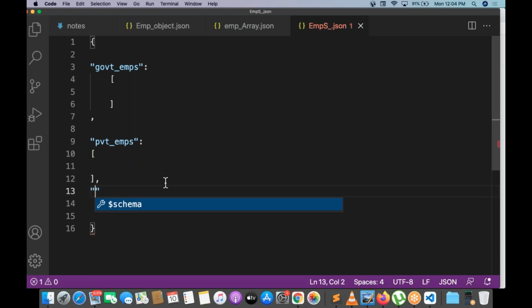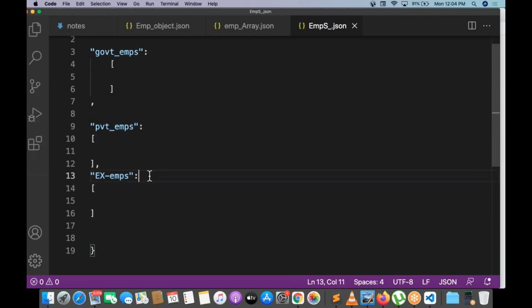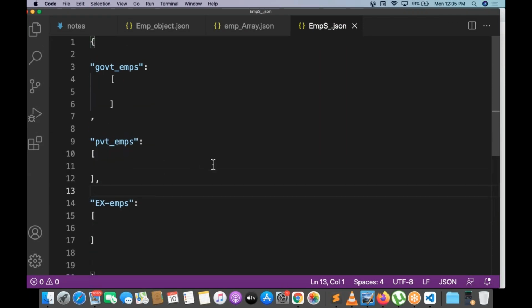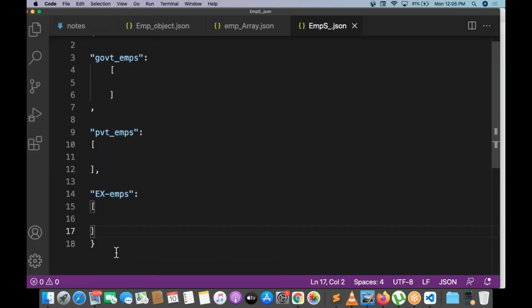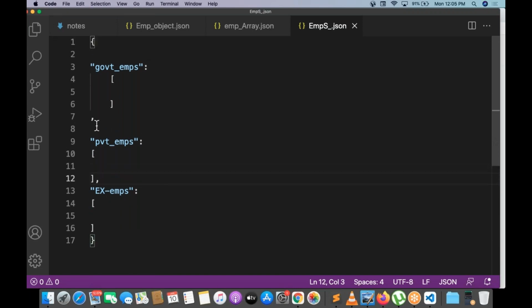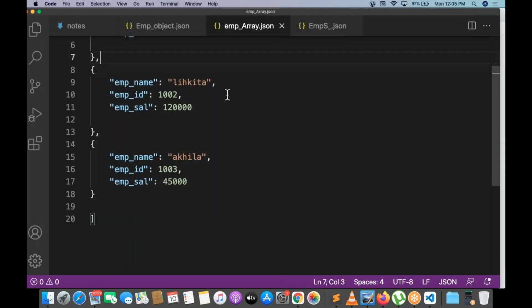And can I give one more employee? What employee? Contractor. Some other, ex-employees. Ex-employees, huh? What are ex-employees? Those who were users are called ex-employees. Okay, so these are the multiple kinds of employees. The first is government employees, the second is private employees, the third is the ex-employees.